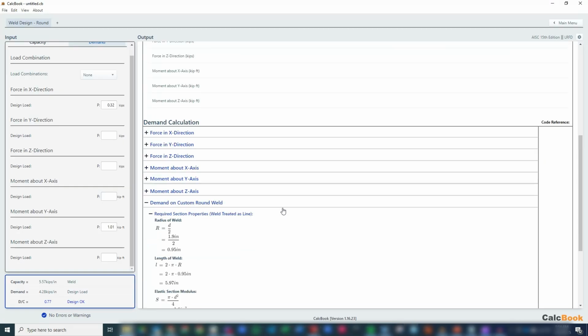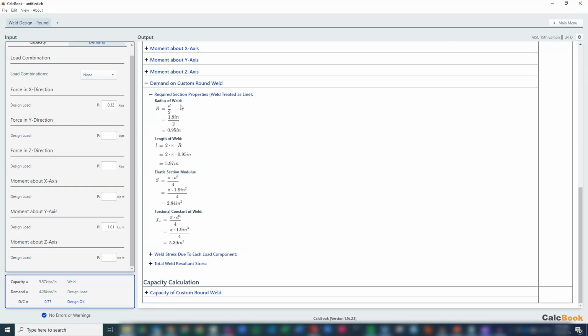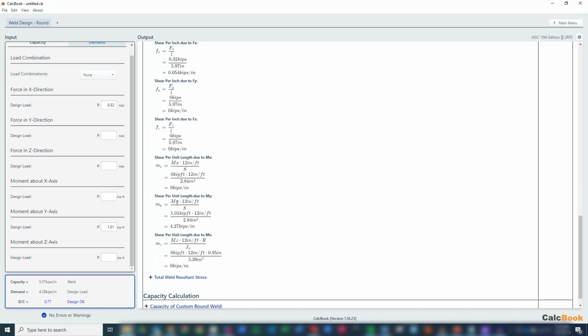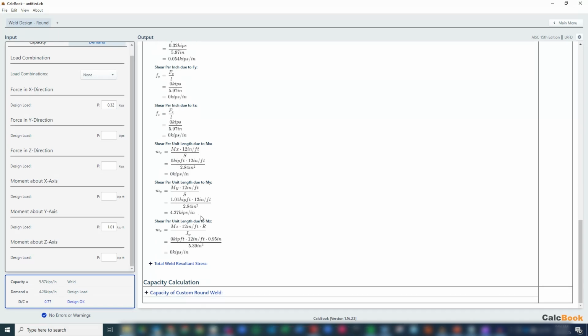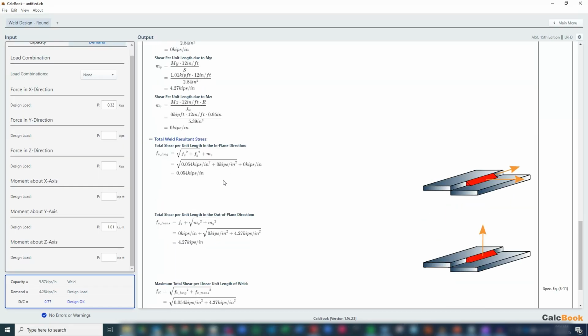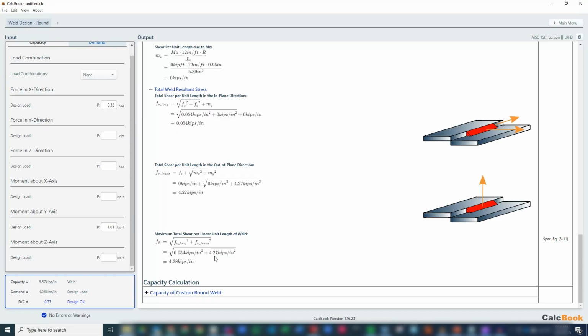We want to first develop our section properties. So get our radius, our total length of weld, and then our section modulus and our torsional constants. And then we look at the weld stress due to each component. So in this case, we have loading in the X direction, so we just divide that by the total length of the weld. And then we have moment about the Y, so we take that about our section modulus. And then we just combine those two different directions using square root sum of the squares, and we get a total shear per linear unit length, in this case inches, of 4.2 kips per inch.